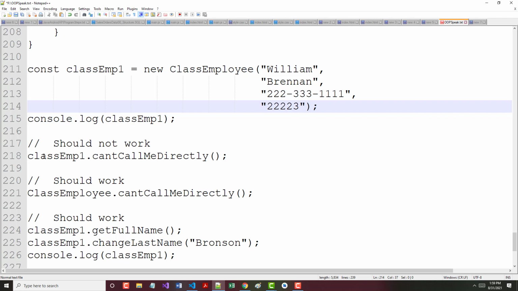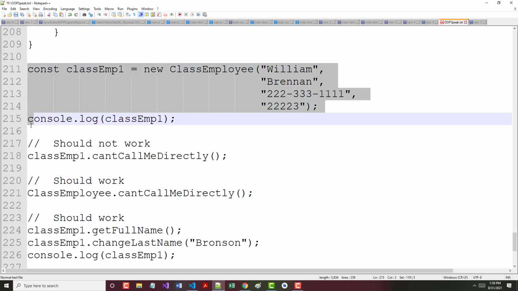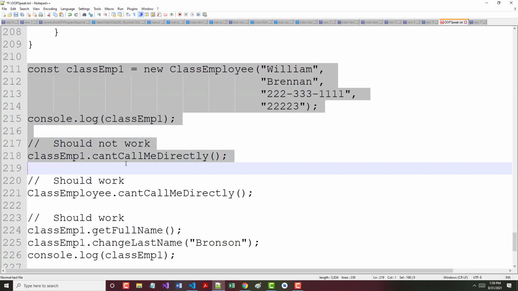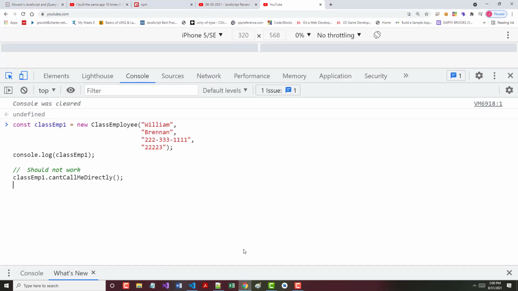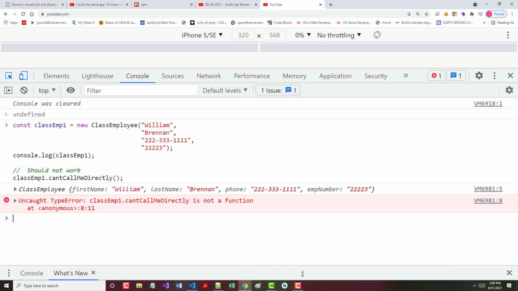All right. Now, as it says here, this should not work. This should have worked, but it didn't. It will give me the chance to go back and talk to you about it, though. So let me grab these. And notice it says, this should not work. All right. So I'm going all the way down to my line 218. Right there. And I'm copying everything to the clipboard.